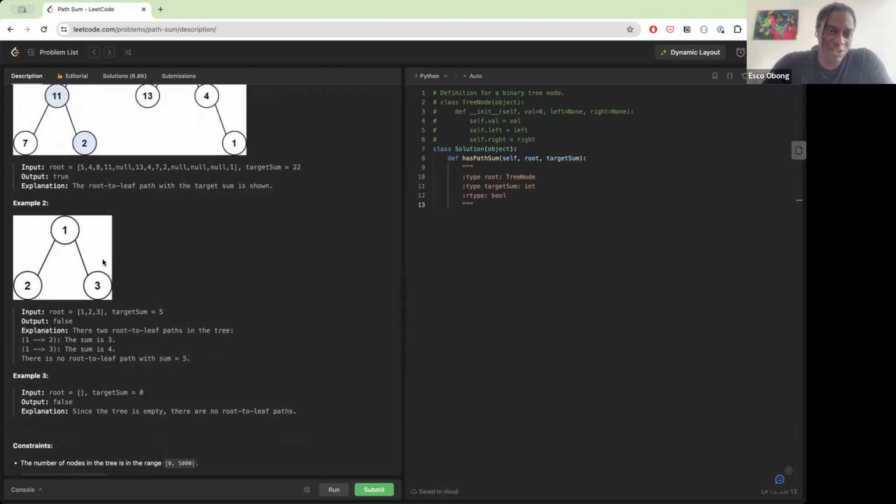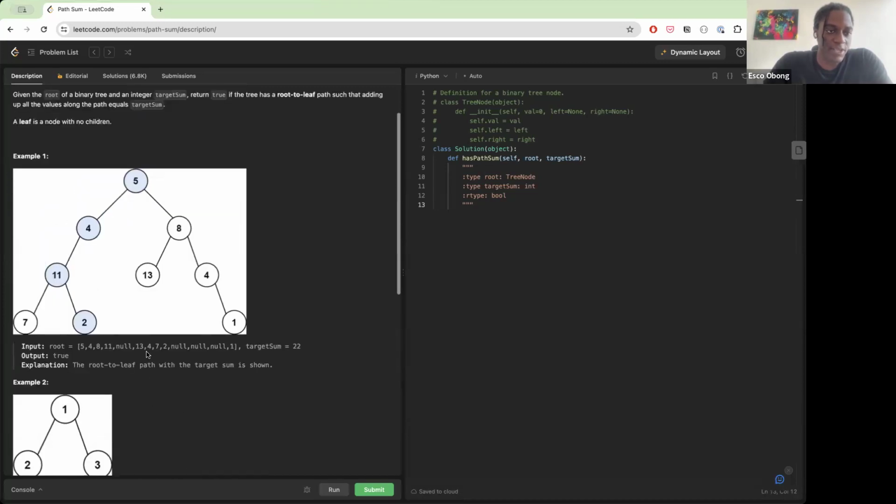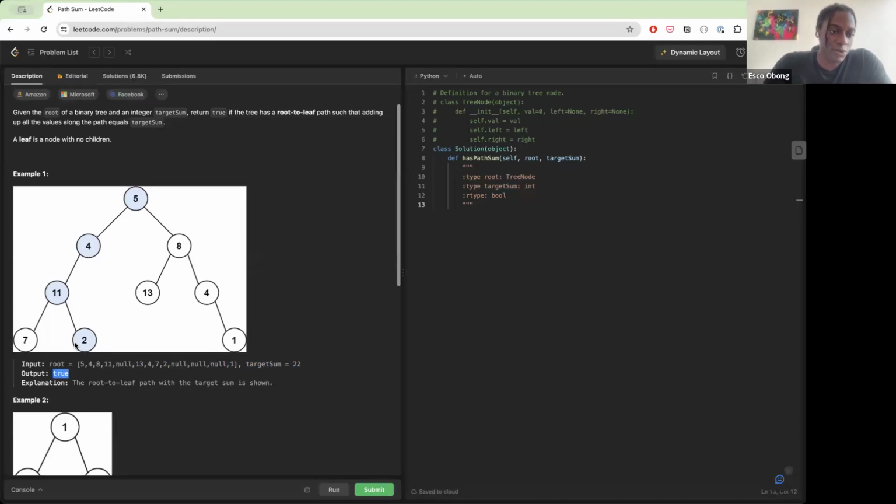Let's just check. It's good practice to look at all the examples. I was about to jump in, but let's look at example number 2. Target sum is 5, and the output is false because going from 1 to 2 or 1 to 3, you're not going to get 5. So it's pretty clear how this is false. In that first example, they highlighted the path. You go from 5, 4 to 11 to 2. That all sums up to 22, which is the target sum. The output is true because the goal is to return true if there's a path. You don't need to return the path, or do anything else besides return true. So that's how this works.